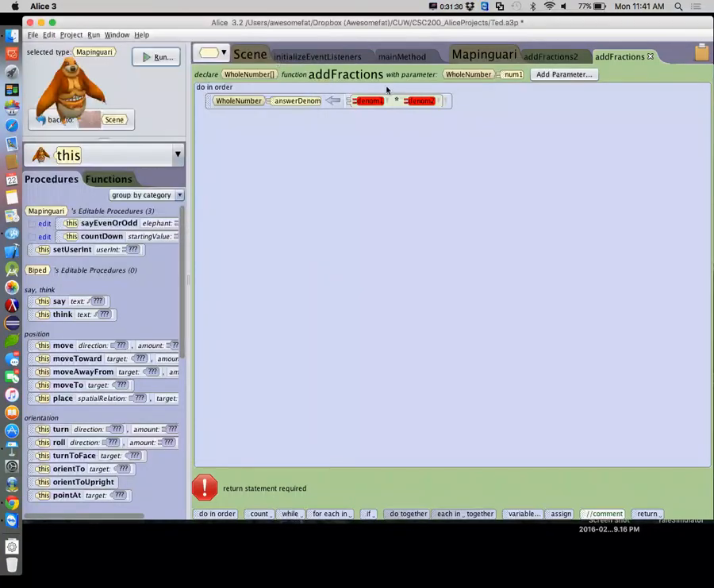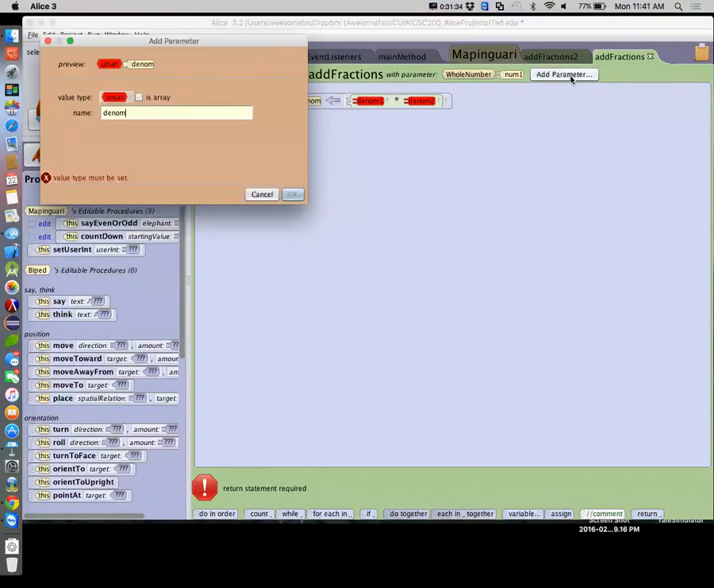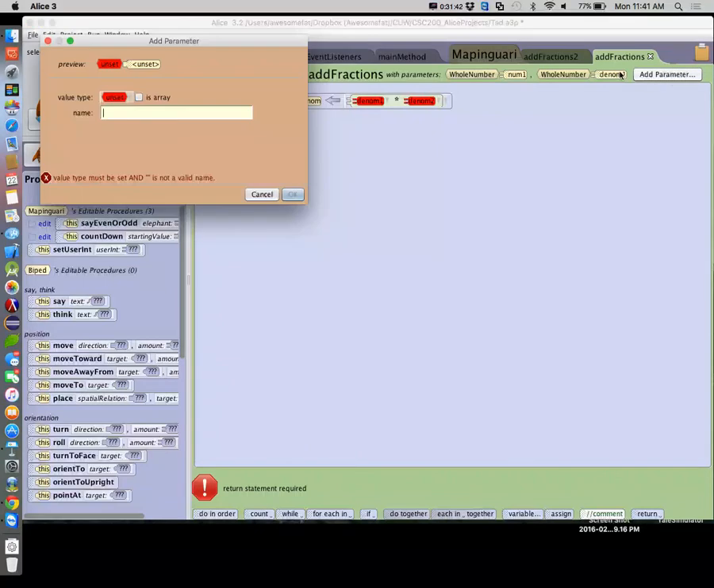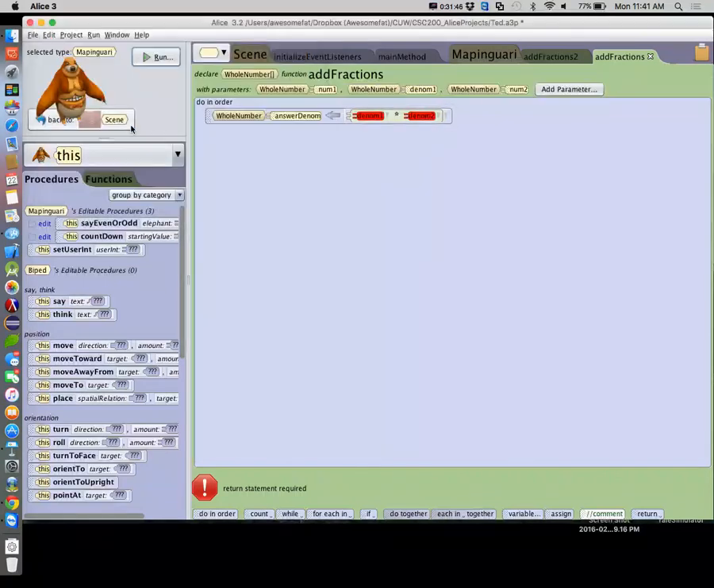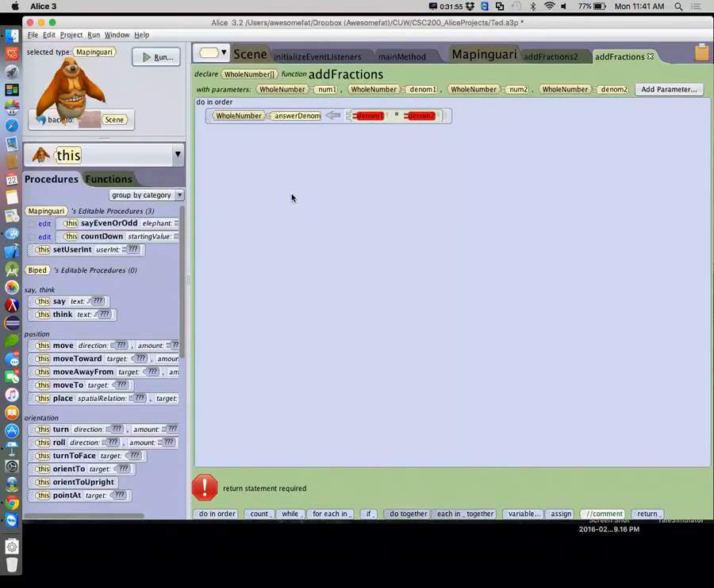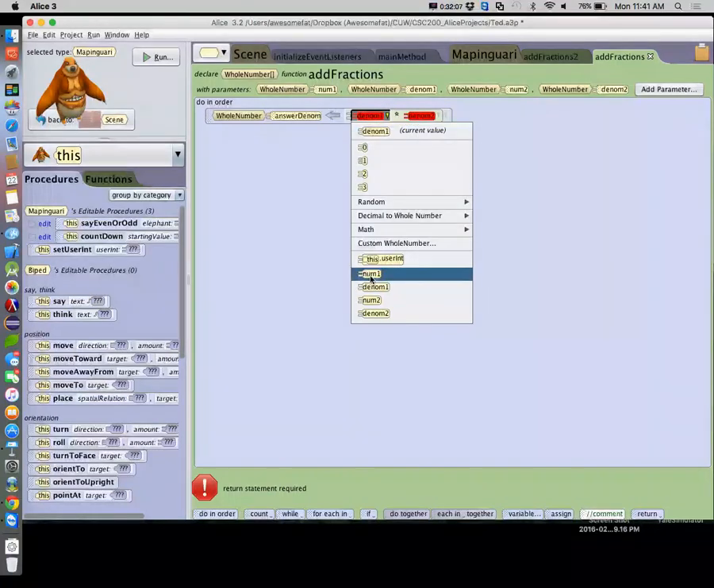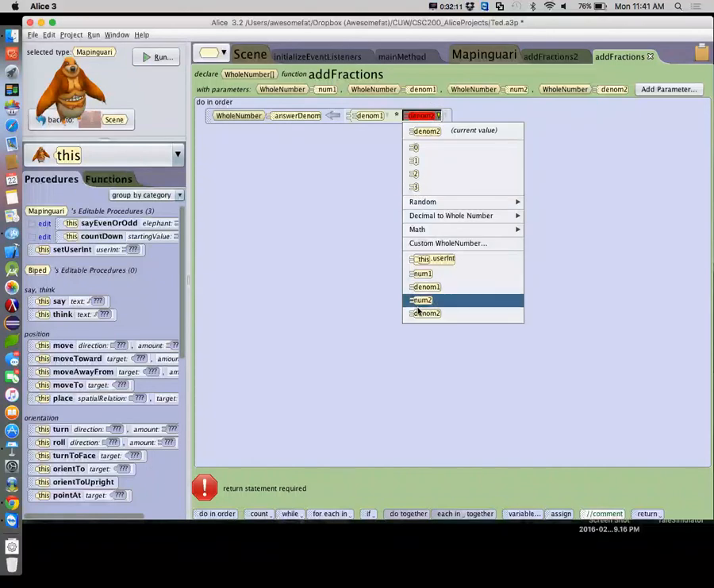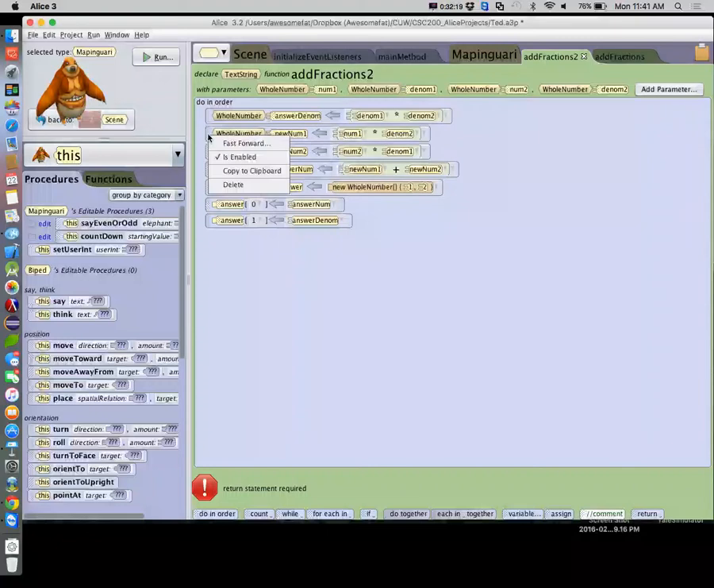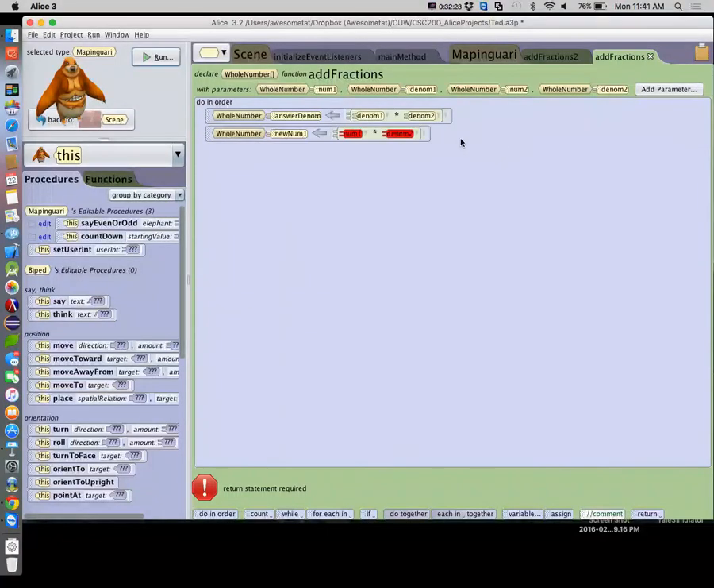Num1. Denom1. Num2. Denom2. Okay, and now we should be able to just update these links because they're linked to the num1 and denom1 from the other function. So let's steal the next line now. Copy to clipboard. Drag this guy in. Update num1 denom2.